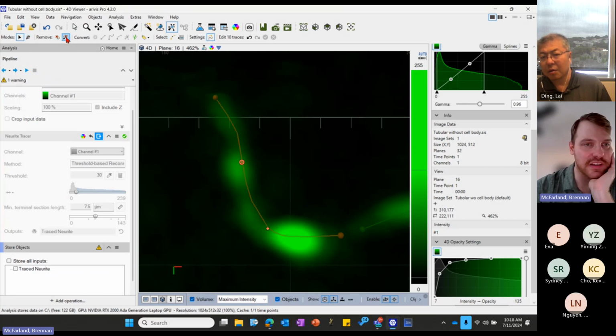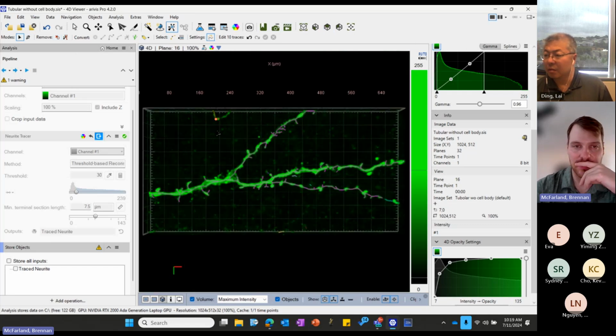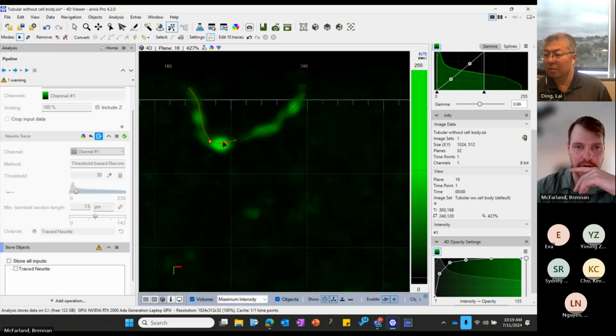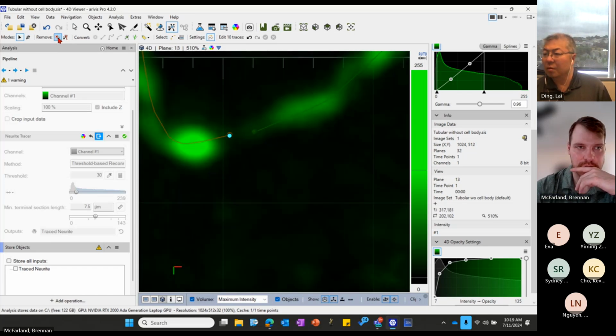We also have the option to select or remove some of these branches, remove some of these nodes. So for example, if I wanted to get rid of this node, or we can get rid of the entire branch. So I can get rid of a node. It'll break these back up.